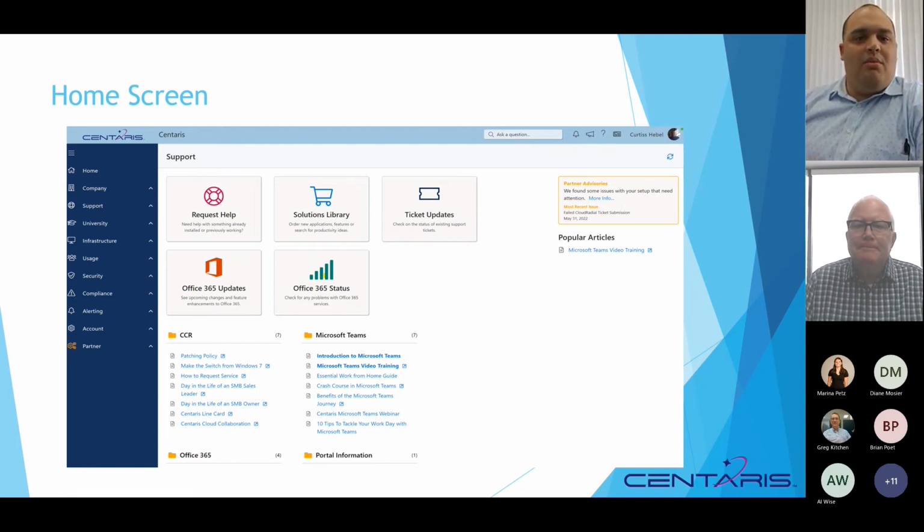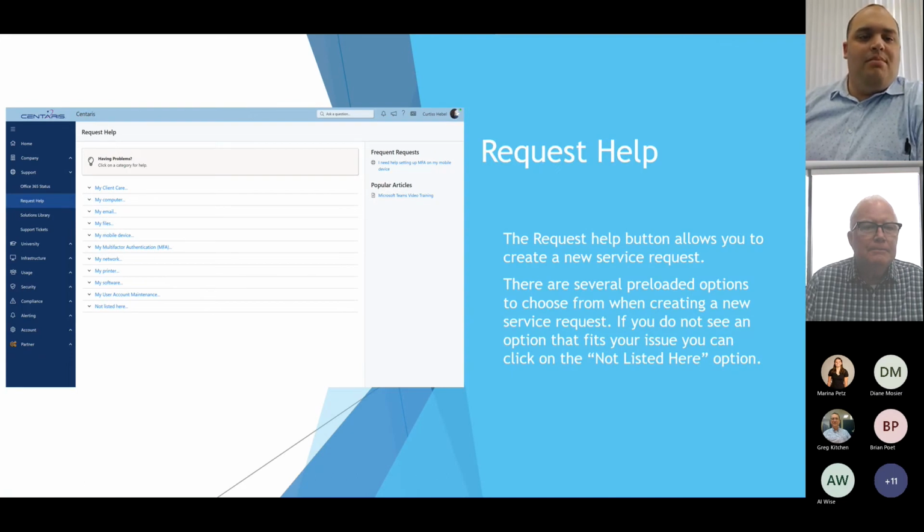So to start, we're going to start with the Request Help section right here. Once you click on that, it's going to bring up all these different options for you to choose from. Your computer, your email, your printer, whatever you're having issues with is here. And if there's something that might not fit one of these categories, there's always the Not Listed Here function as well.